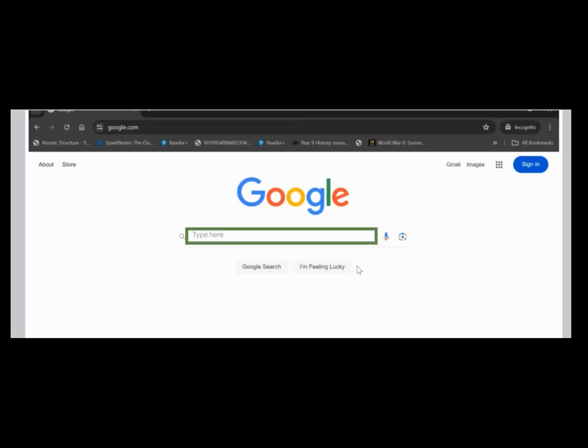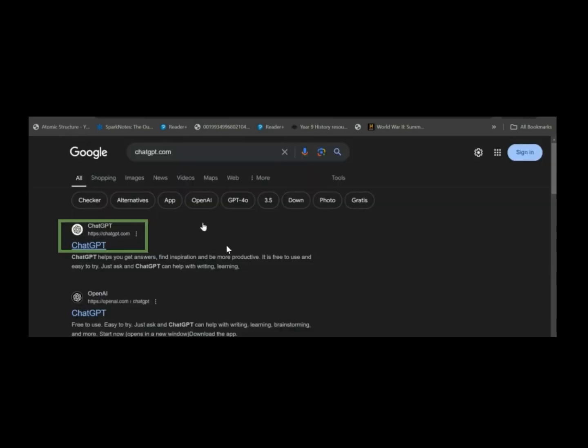Please open up your browser and navigate to google.com. Left-click on the search bar and type chatgpt.com, then press Enter on your keyboard. First link to select and open chatgpt.com.